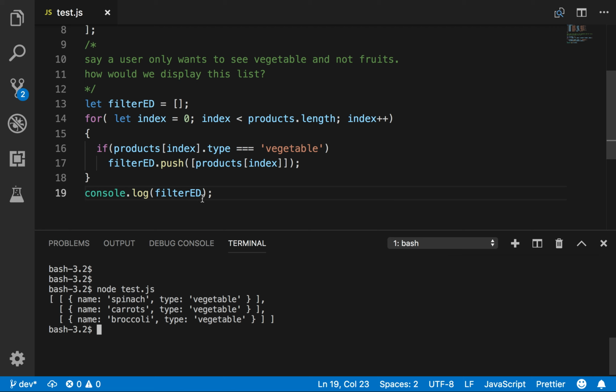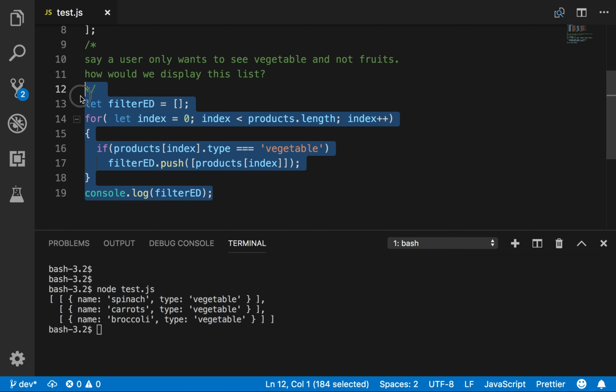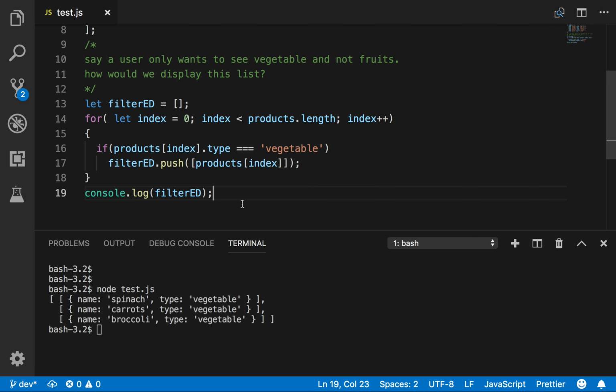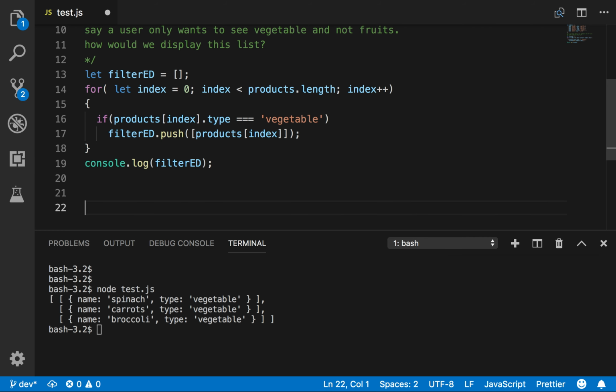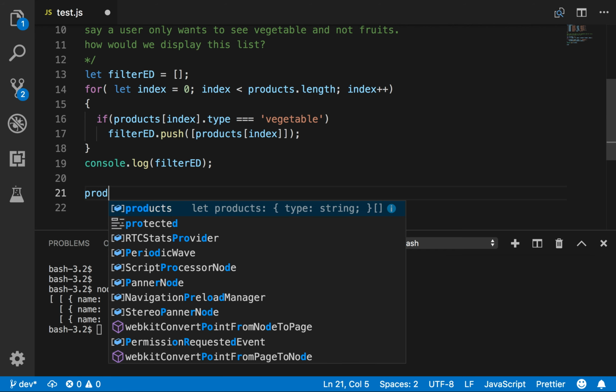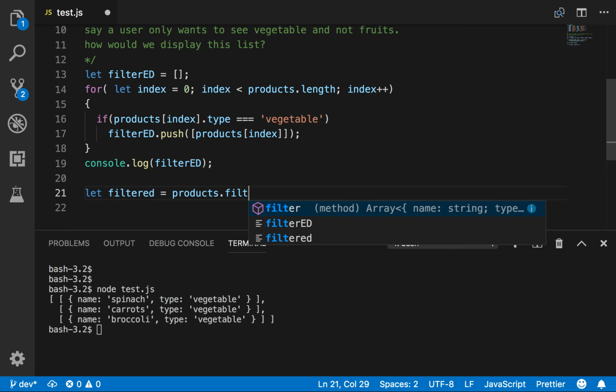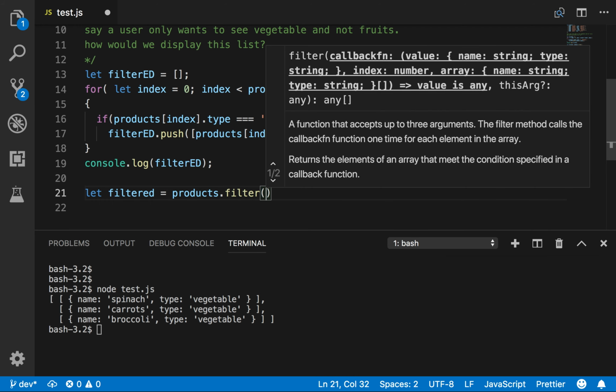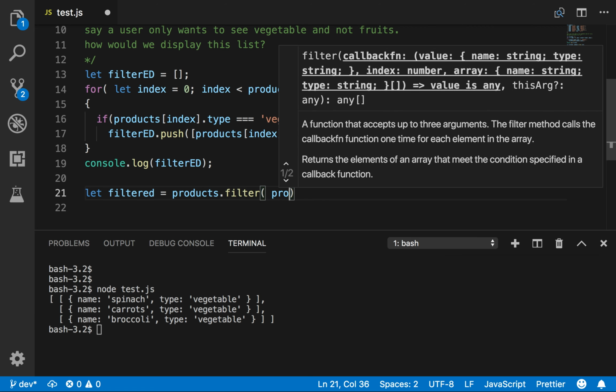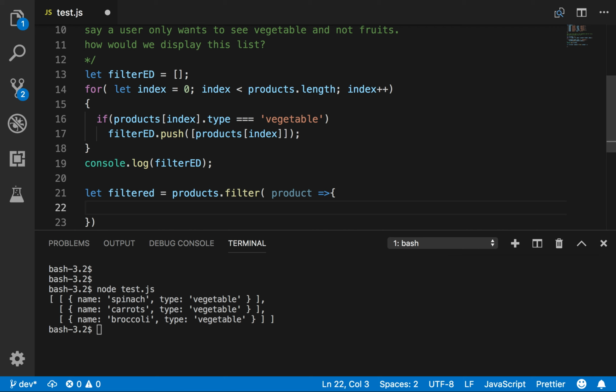So now let us take a look at this for a second. Again, this is it. Now let us use the filter method. So now I'm going to say let filtered equals products dot filter. Now I'm passing the iterator function. Now here is where the magic comes.